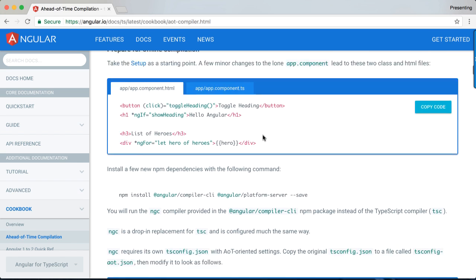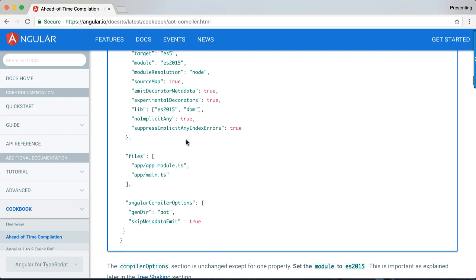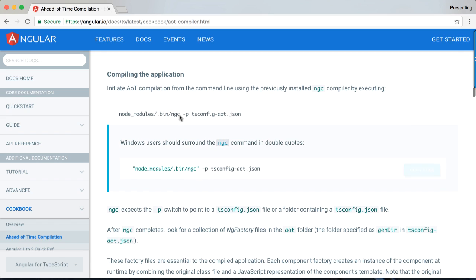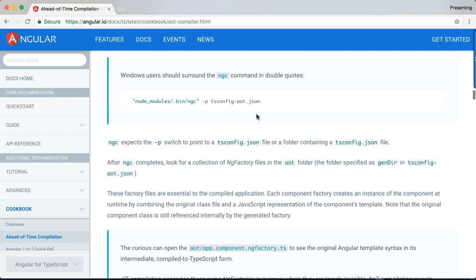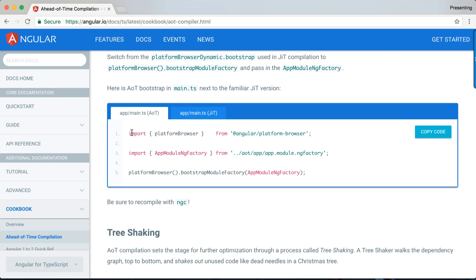but you rather ship just plain JavaScript. Now in this cookbook you get quite a good description how to do the AoT compilation by adapting your tsconfig file and by doing a couple of other optimizations, like also installing the NGC compiler and then passing it in some properties, like here the tsconfig AoT file, which we will then use to boot up our AoT compiled application. You can also see that you have to slightly adapt here your main TS file. So rather than importing the platform browser dynamic as we do usually, and also here using the platform browser dynamic function, you rather use the platform browser and then you use that bootstrap module factory instead of just bootstrap module, and pass in also the compiled, the AoT compiled module factory.